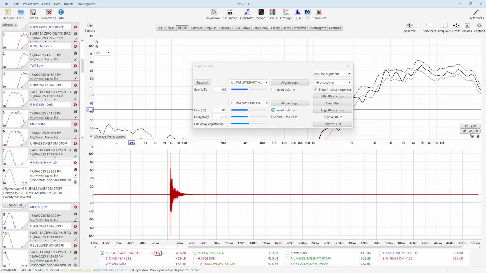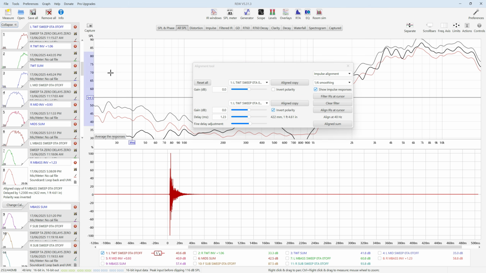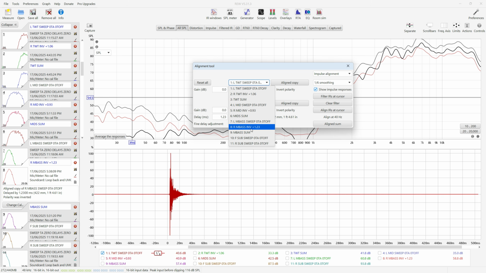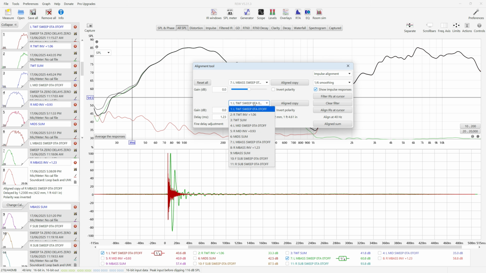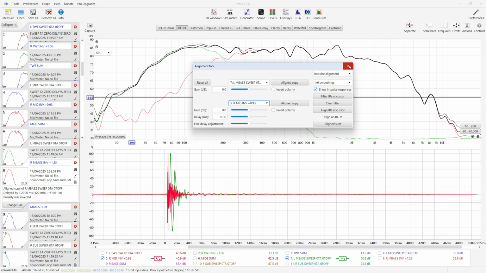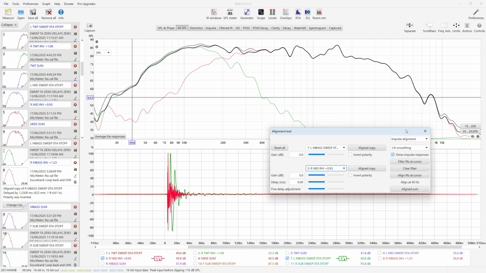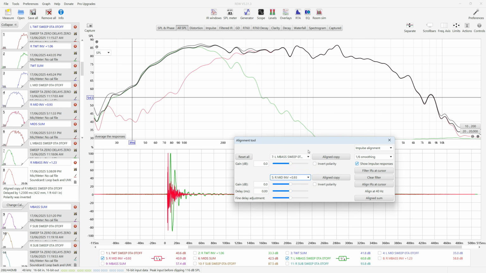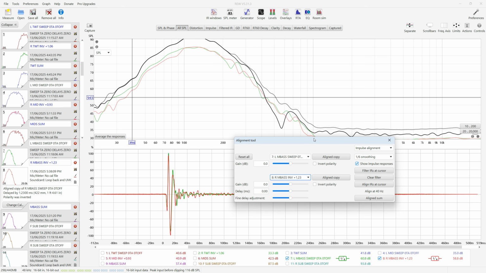So, not sure what's happened here. We've got the tweeter selected again. Left mid bass, right mid bass. There it is. Okay. Now we're good. Left mid bass, right mid bass, not right mid. Thank you very much. Now we're good. Okay, fantastic.